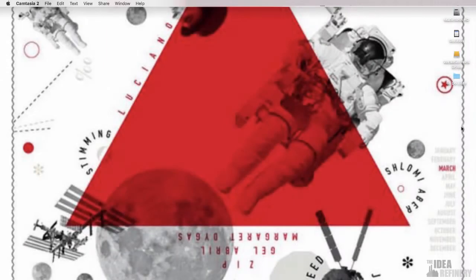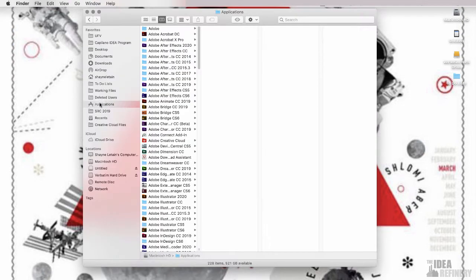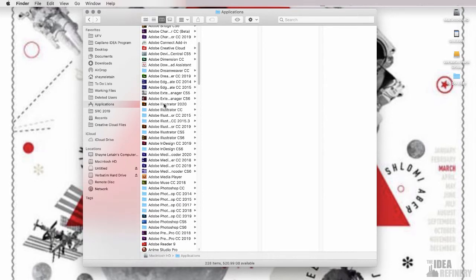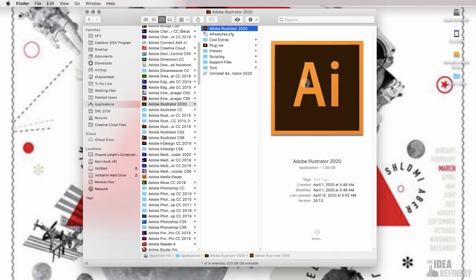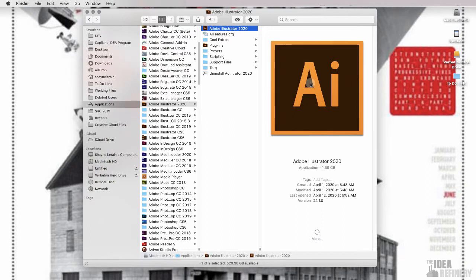In this video, we're going to take a look at Adobe Illustrator. To open up Adobe Illustrator, you can either come to your Finder, and under Applications, you can choose Adobe Illustrator and double click. But as we're going to be using this program a lot in this course, I suggest you put Adobe Illustrator into your dock.